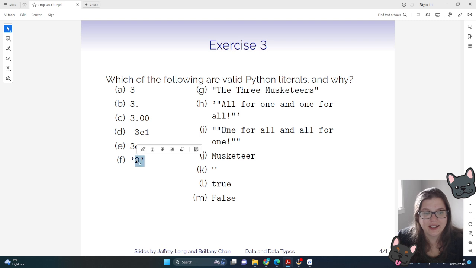This here, is it an integer or is it a string? What are your thoughts? I want the Jeopardy music playing in the background. This one here is in fact a string because it has quotes around it. So even though it's a number inside of the quotes, it's still a string. So the computer would take that and do string operations on it instead of integer operations on it. We'll talk more about that in some of your later computer science classes. Up here we have a phrase, the 3 Musketeers, wrapped in double quotes. So that is valid and is a string.